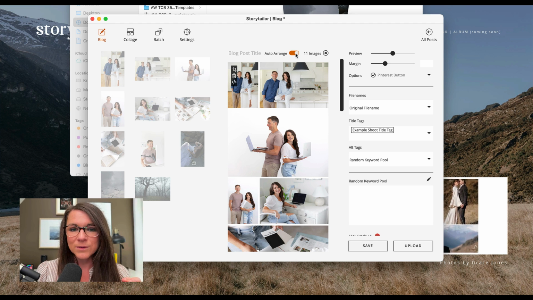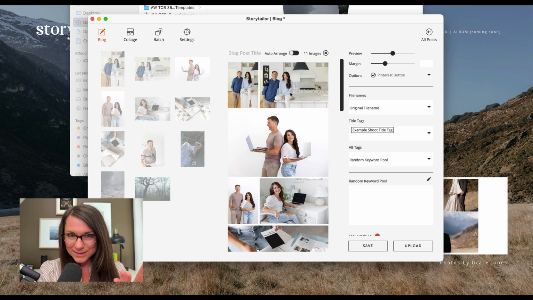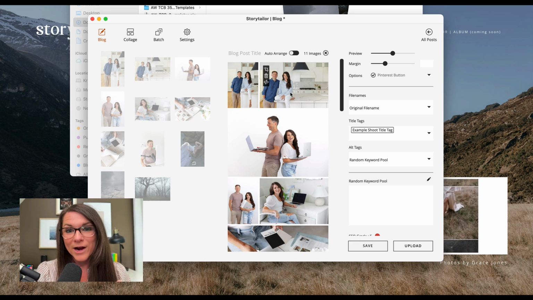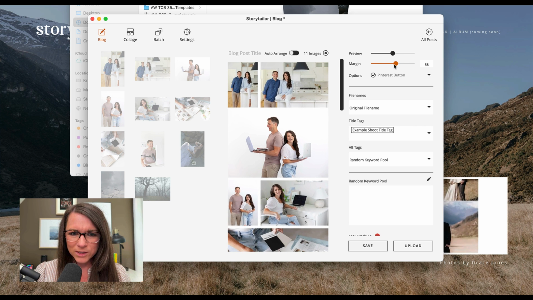Okay, so what we're seeing now is that it's taken these images and loaded them in, and it's going to try to auto arrange them in a blog post. I'm going to unselect that because I don't want it to do this for me. I don't want it to be a collage. I want these images to be individual or paired together, like two verticals together, so that they're better for adding to Pinterest.